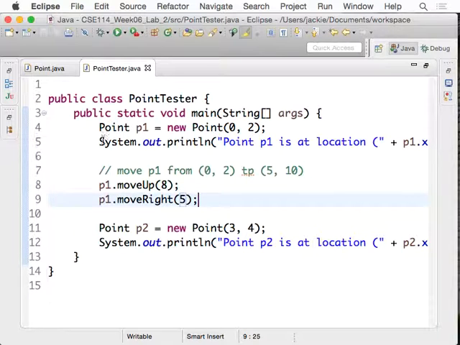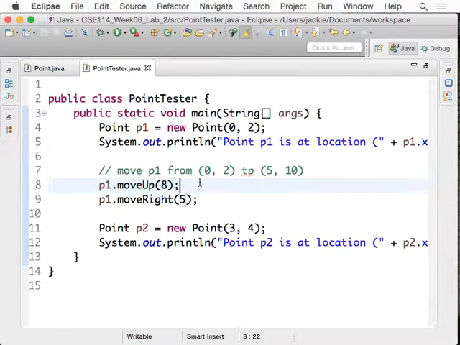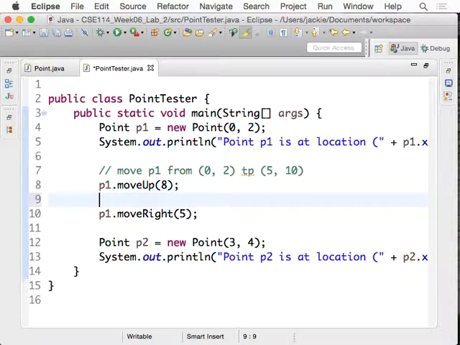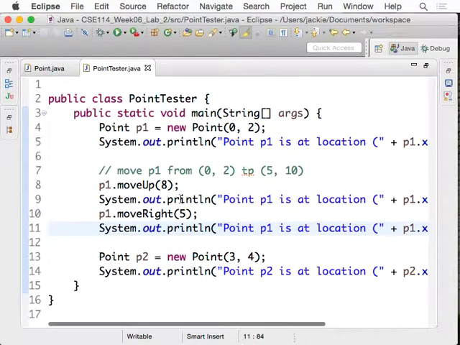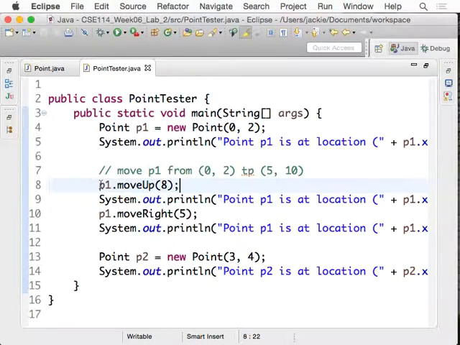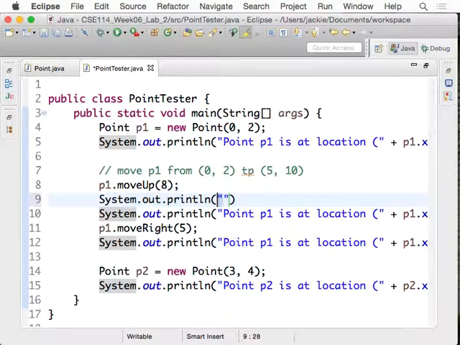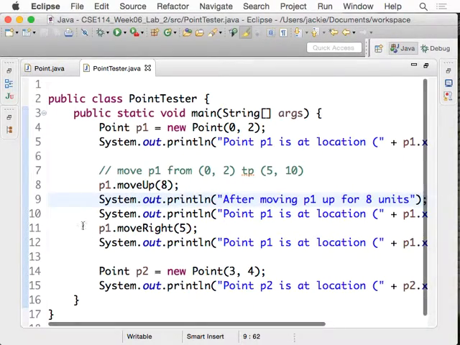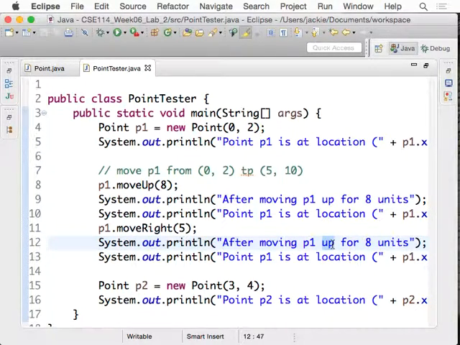And I would suggest the following. Let's say, copy this line here where we were trying to print out the location. So this is what you can do. Put something here after you move up, and put something here after you move right. And then here you can say System.out.println, after moving P1 up for 8 units. You're just trying to make your output more readable. And then right before you print out for that, after moving P1 right for 5 units.